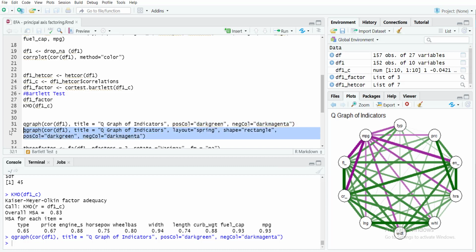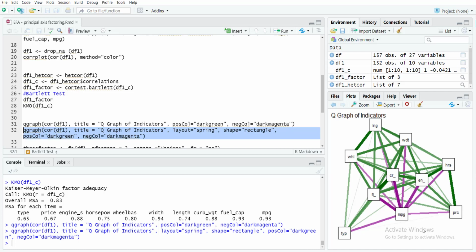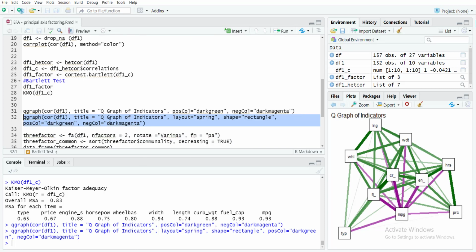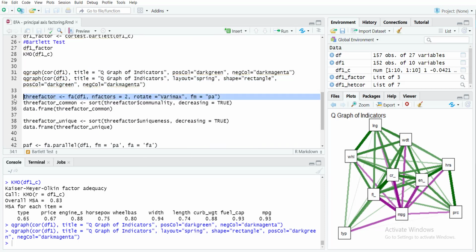Then if you make the other, you can see the rectangle. The nearness shows the degree of correlation between them. Now the command that we are using is named 3-factor, and we use factor analysis using principal axis factoring, that is PA. So we are using the PA method, principal axis factoring.